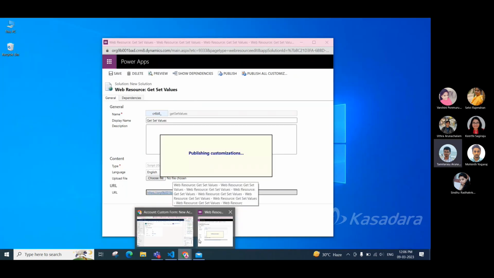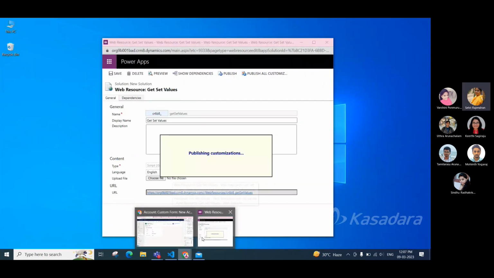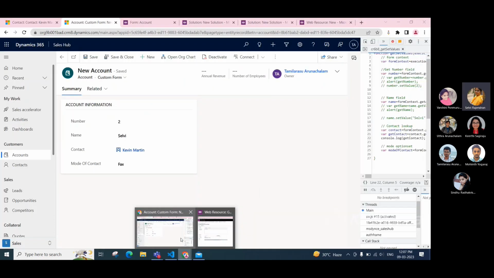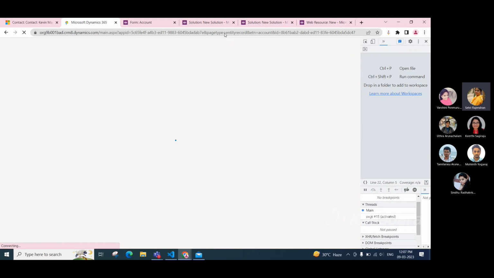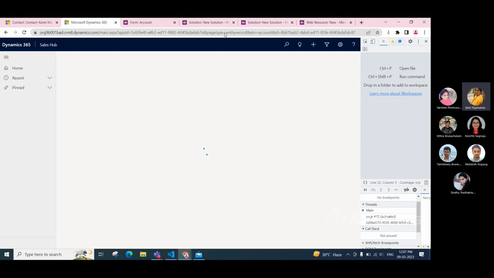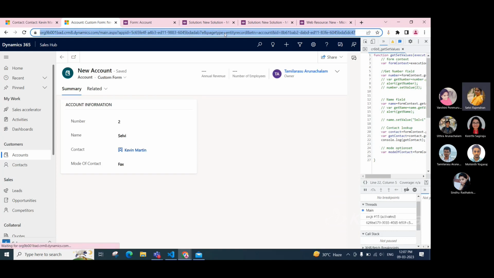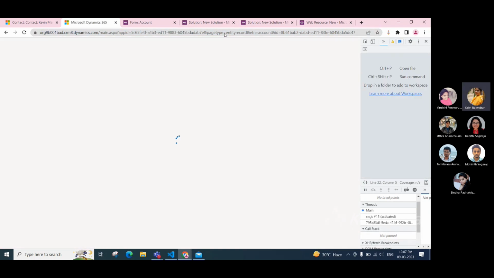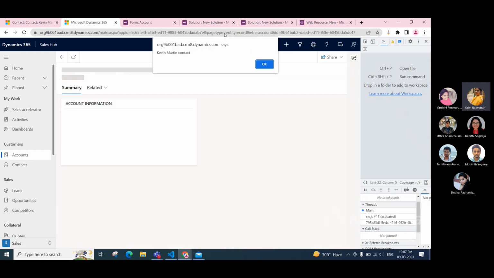It's not yet published. Sometimes you have to publish several times and refresh several times. So just refresh and see whether your code got reflected in the debugger or not. If it is not reflected in the debugger, you have to publish again and refresh again until the code gets updated. Okay, yes, we got that data.